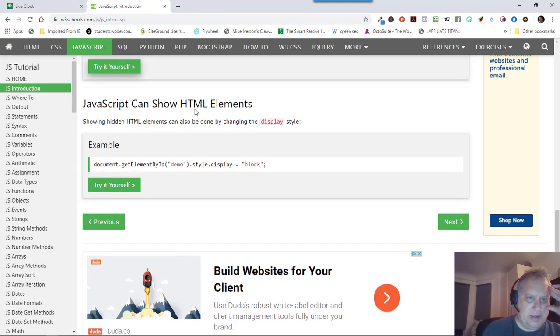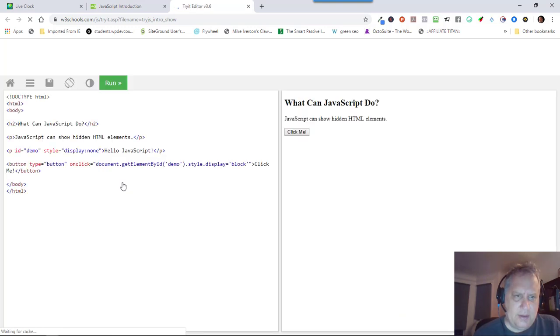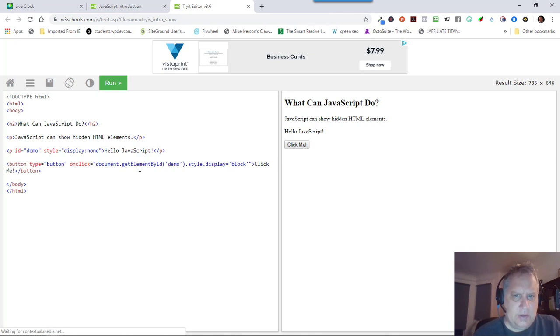JavaScript can show HTML elements, showing hidden elements. So showing hidden HTML elements can also be done by changing the display style. So document.getElementById demo.style.display equals block. Okay, let's try that. So what does this do? Okay, that's another. So hello JavaScript. So this is demo. The demo is the ID, and what it does is style display equals block. So it's a block element that it's displaying. Gotcha.